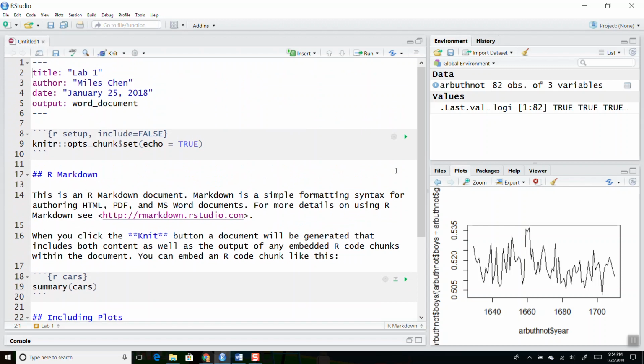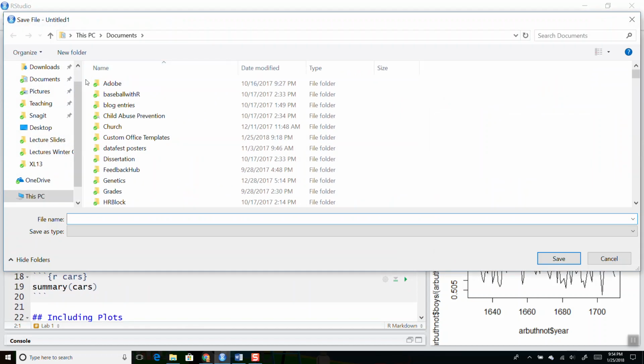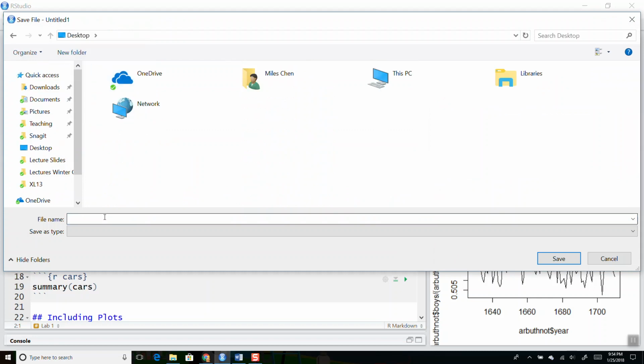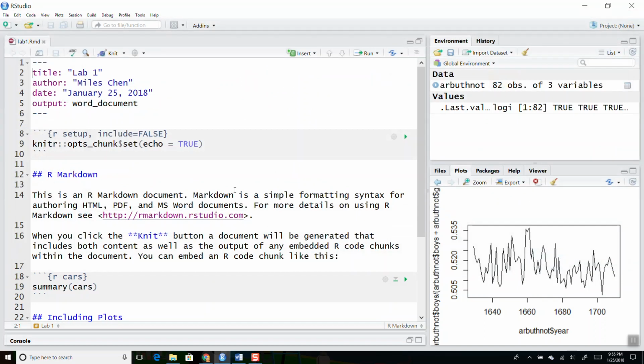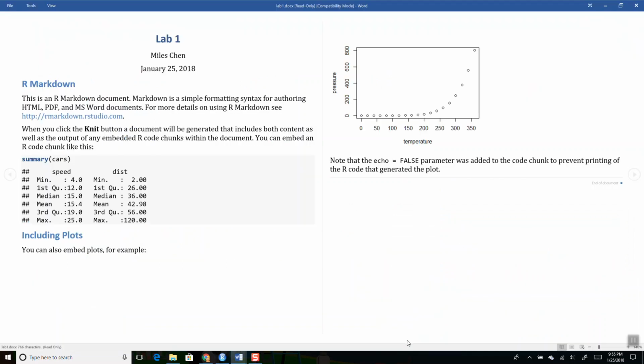Let me just show you what happens. You can just click knit, and what this will do is, actually, I'm going to put this onto my desktop, and I'm going to call this Lab 1 and click Save. So the first time you click knit, it will ask you to save it somewhere, and here I'm just going to save it to my desktop. And it runs, and when it's done, it produces a file.